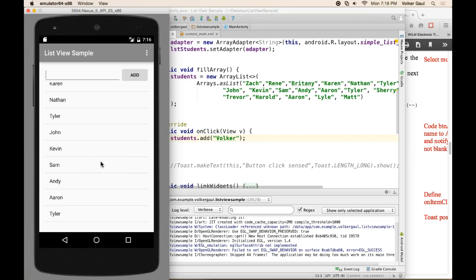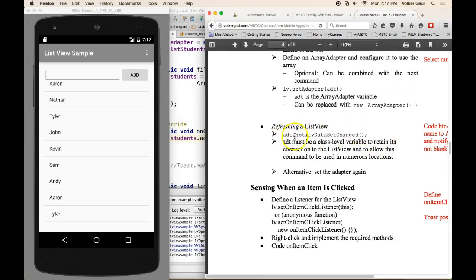But remember what I just did. I added it to the array list. In between the array list and the list view is that darn array adapter. The array adapter does not automatically watch that array list and go, oh, something's changed. Change doesn't happen. So we have to tell it that something has changed, and that's where this command comes in, ADT, that's my adapter, dot notifyDataSetChanged. So the data set that it's based on has changed. So then the array adapter goes out and basically refreshes itself.